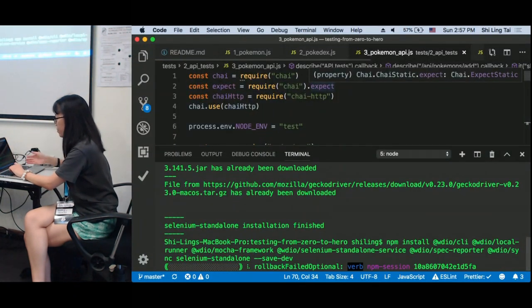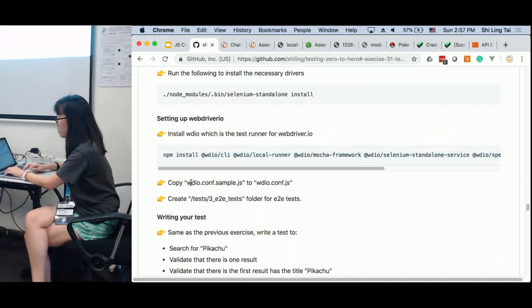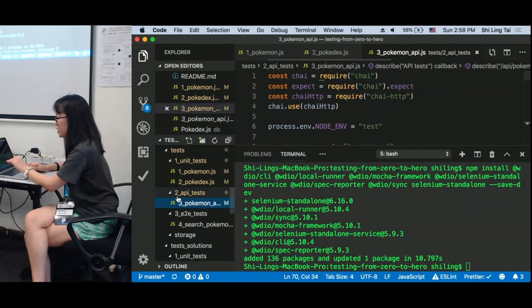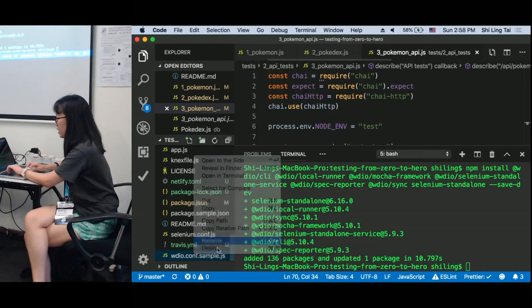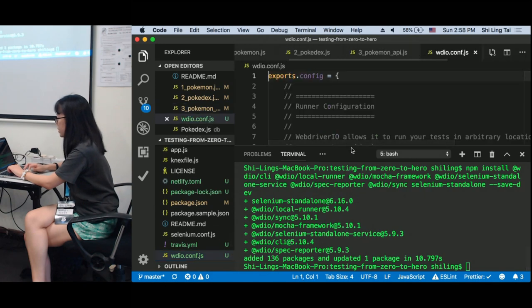I'm going to use the mocha framework as well. And then step two is to copy over the WDIO config from sample.js and rename it from sample.js to wdio.conf. So we can just rename this. So let me just run through what we have set up over here.